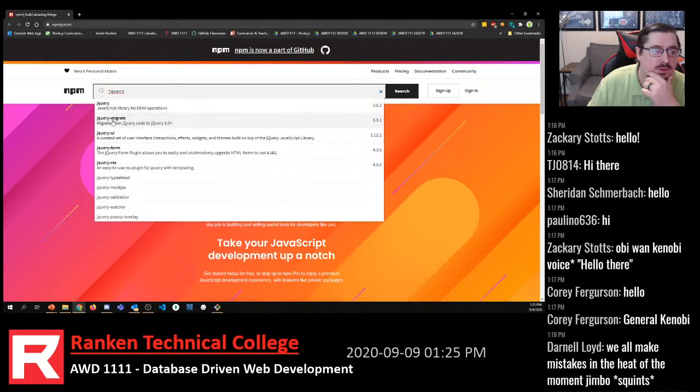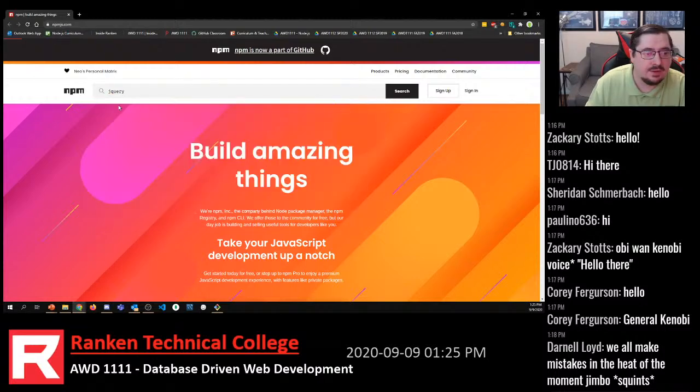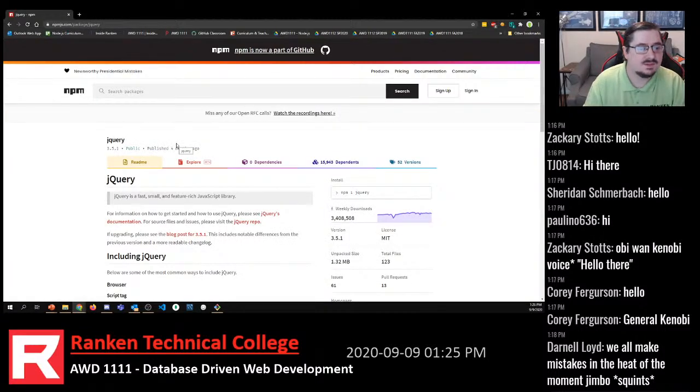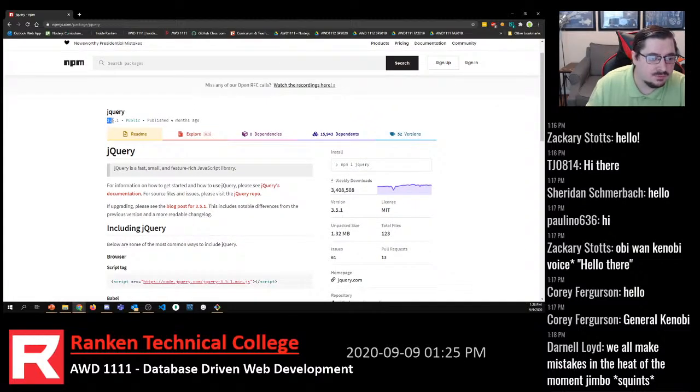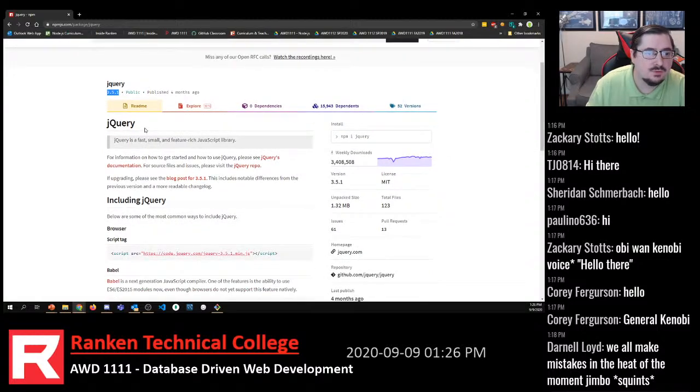So if I look in here, I can see there's a few different things available. For instance, I can actually download jQuery from NPM. You'll also see that jQuery UI is available here as well. So if I go out and look at jQuery, I can see some important pieces of information. The current version that's available is 3.5.1. We can see that the last time they published a new version was 4 months ago. So you can see that they're still making changes, still fixing bugs.